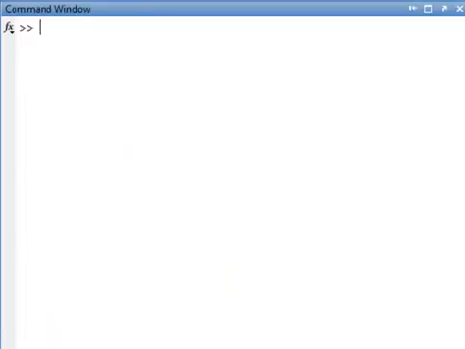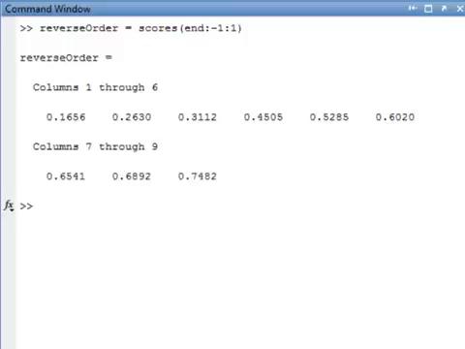I can also reverse my order using slicing. So if I wanted to go from the end to the first element, all I would have to remember is putting my increment of -1. So right there I'm asking for all the elements to show up. So we're going to all of a sudden see that there are 9 elements in my array. Columns 1 through 6 and columns 7 through 9.